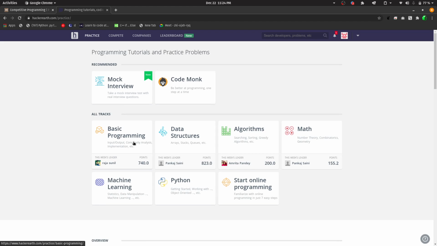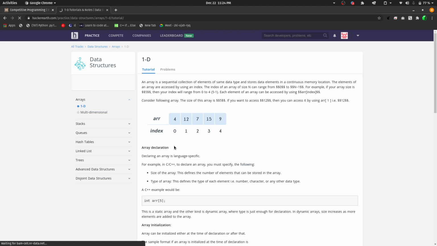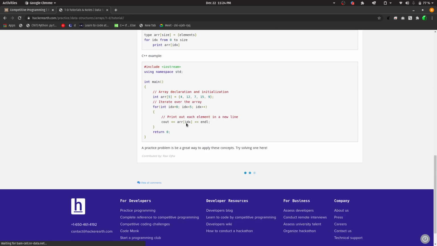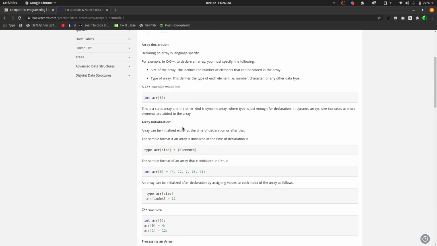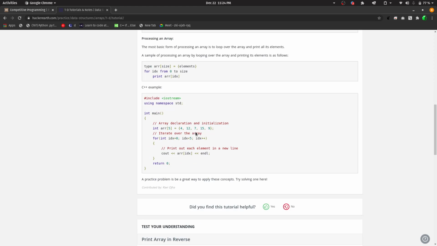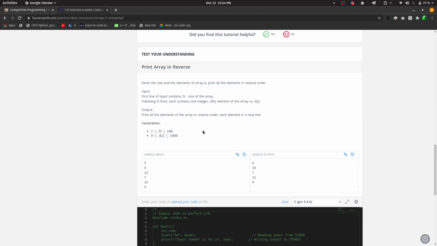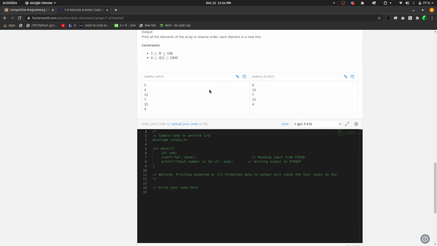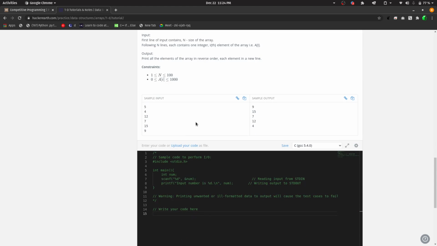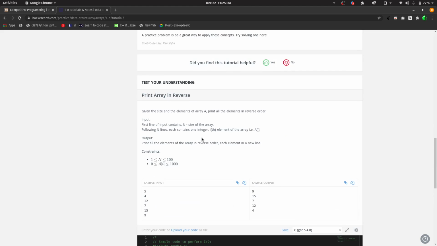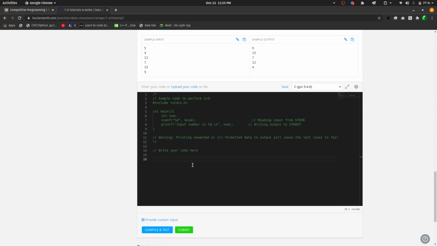Let us just get started with data structures. Arrays, C++. It's just initializing an array, for example. Okay, print array in reverse. There's something called reverse, which will... I'm still clearing up my basics.